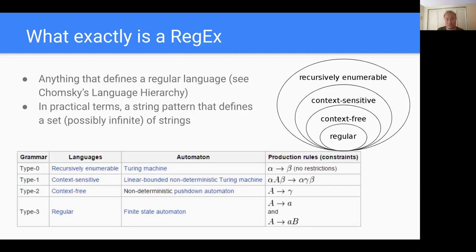What is RegEx? Well, it's anything that defines a regular language. This is Chomsky's language hierarchy. I don't really know what it means, but just know that regular language is the most confined part of his language hierarchy.